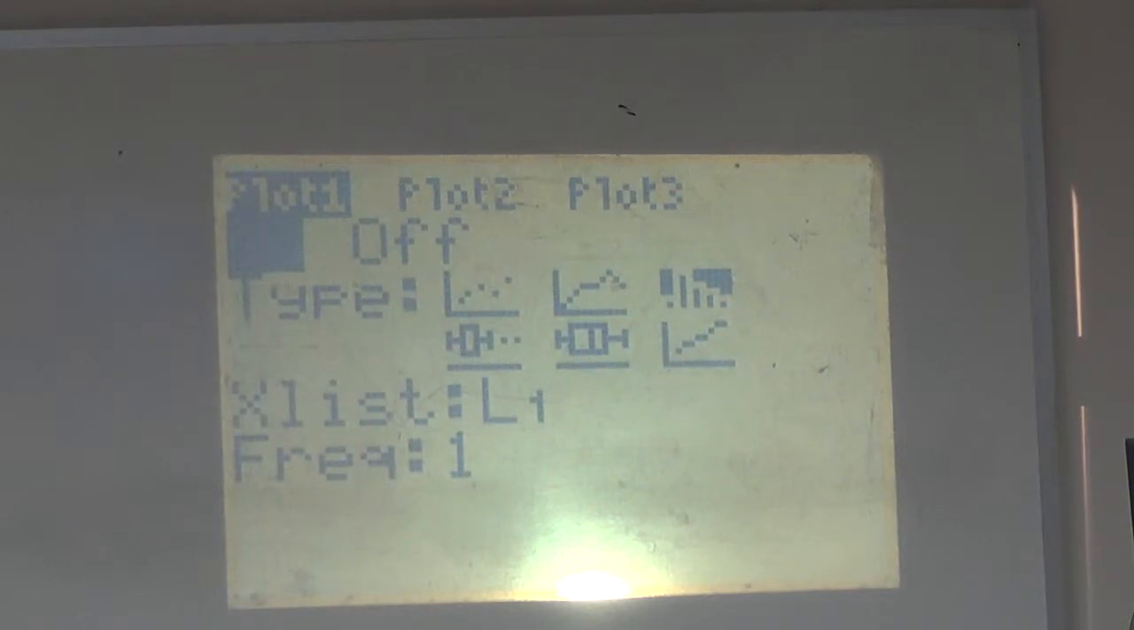Select it. Everything's going to be the same, except for what? Who sees what has to change? Be brave, my friends. Put your X list, well, it should be L1, and then the frequency should be L2. Perfect, Ryan. Frequency list has to be L2, because that's where your frequencies are. We can't leave frequency as 1.